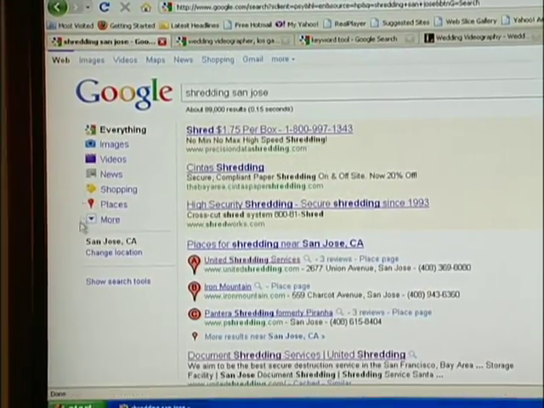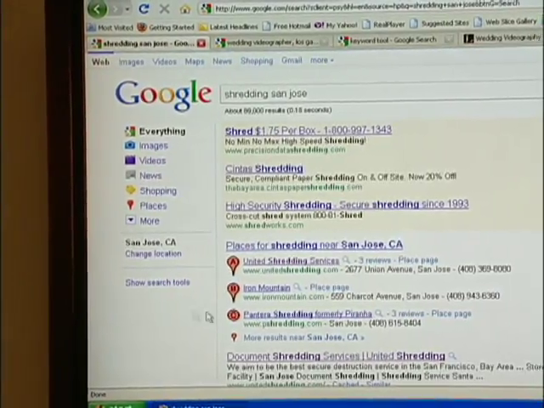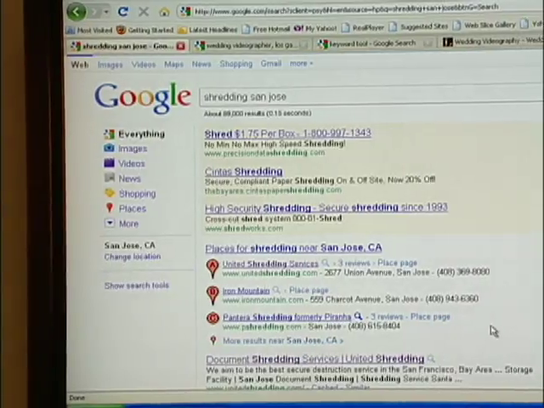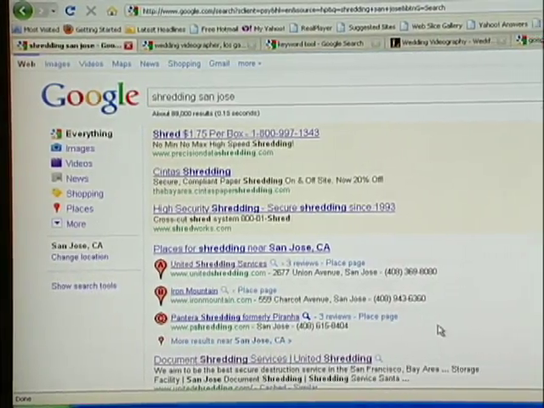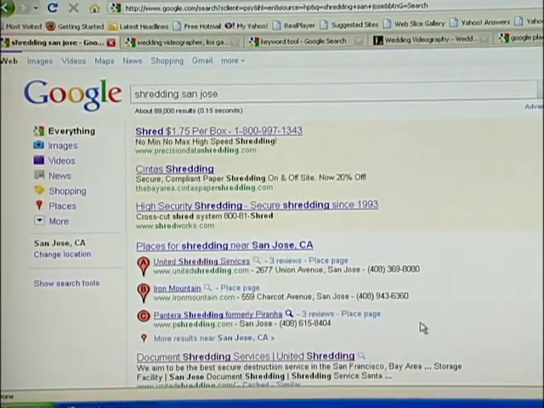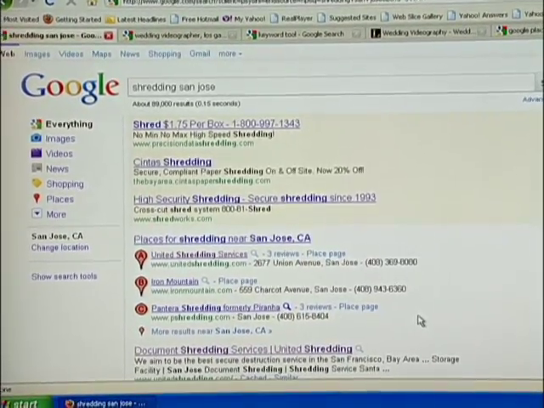So here's a search I did earlier for shredding San Jose. So we're looking for a local shredding company. I wanted to bring this up because it gives you the different areas of Google. Some people are familiar, others are not, but I'm going to touch on that.